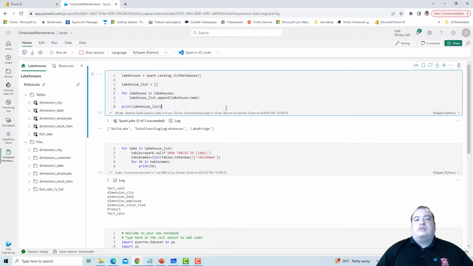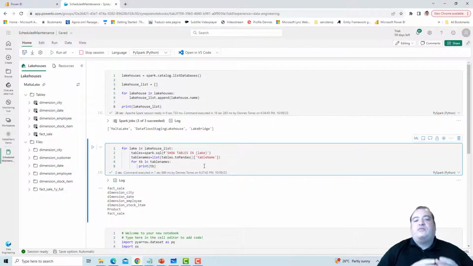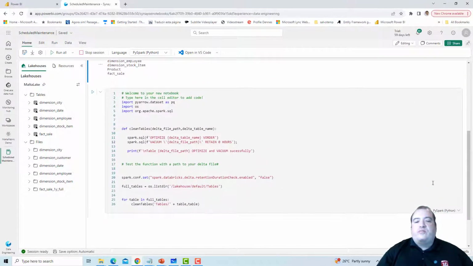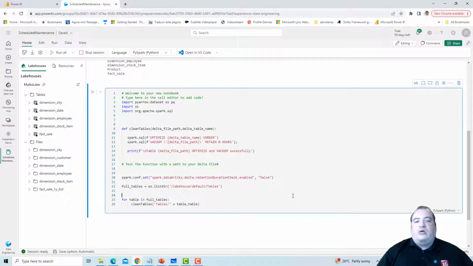Now that we have seen that we can get the list of lake houses, and we can get the list of tables on each lake house, what we need to do? We need to change our main maintenance code. This main maintenance code is making a loop on the list of tables of a lake house. Now we need to make a loop through different lake houses. So we have one additional loop to be done.